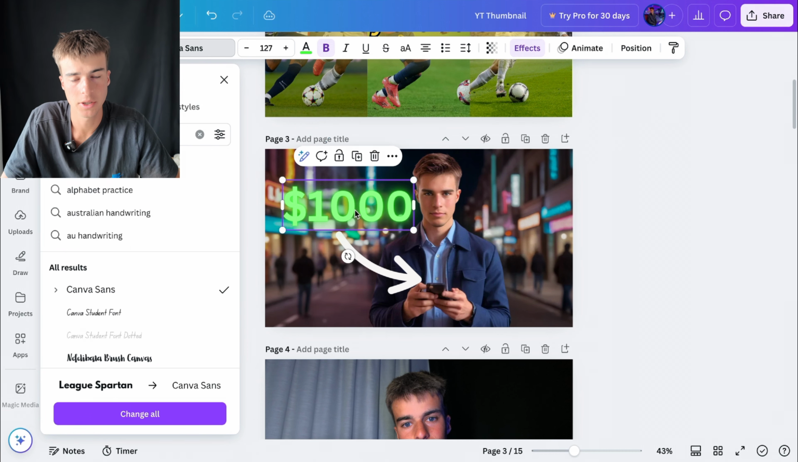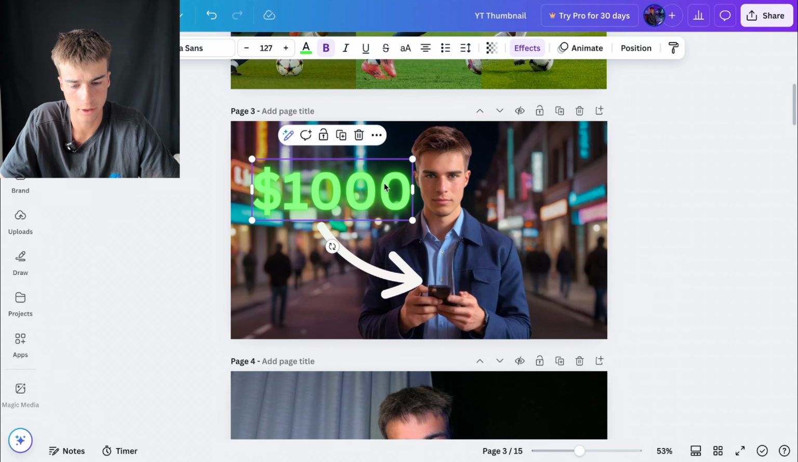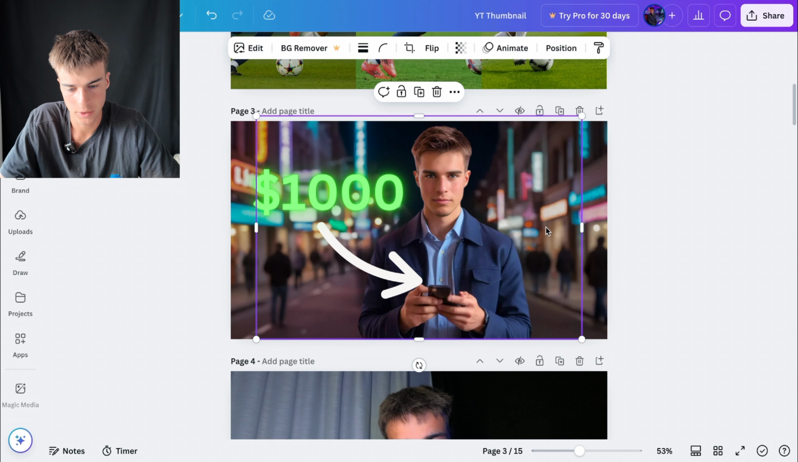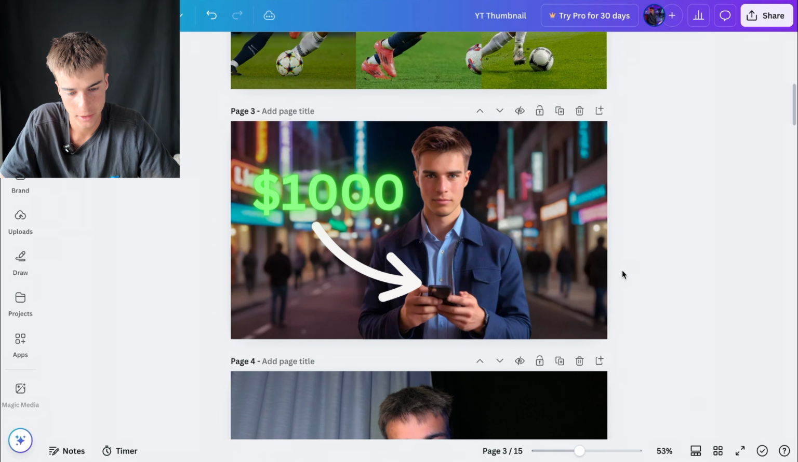That looks nice. Sometimes you just have to play around with the different fonts, different colors, different effects. That's what thumbnail design is all about. That's what graphic design is all about, really. Just seeing what looks good and what doesn't. So we've got that arrow pointing to the phone because obviously it is about Instagram and he's on Instagram right now. Well, me.